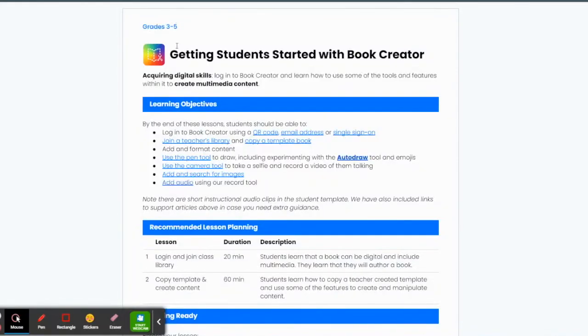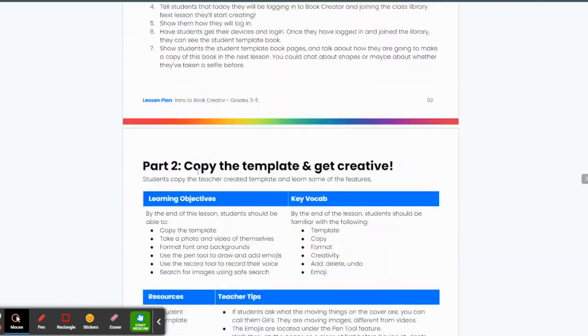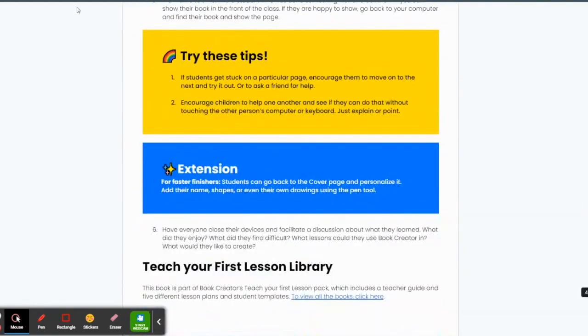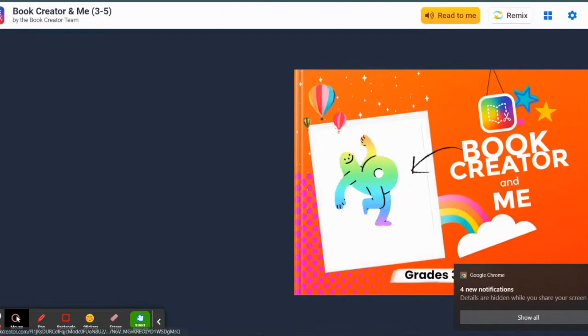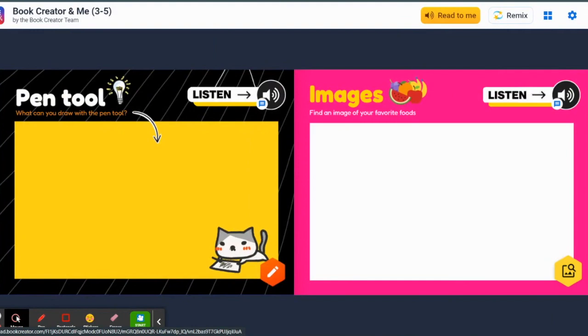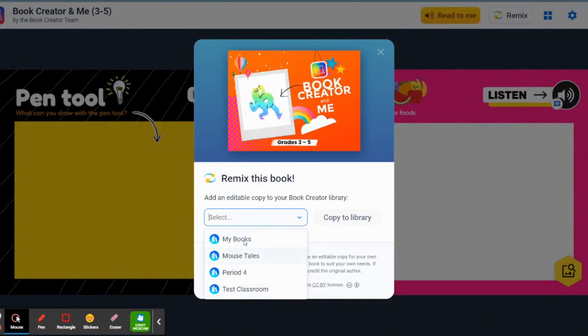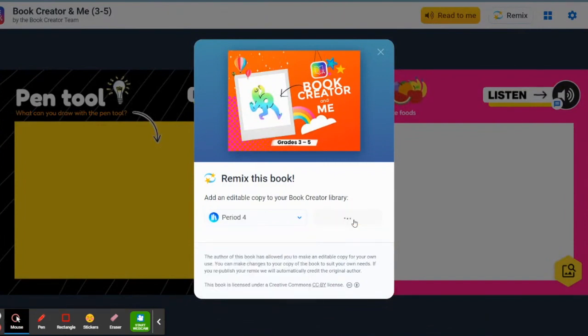This is the link to the lesson plan. It will have all of the necessary resources and background knowledge to help you get started using this book. In the template books, you could simply read this one together, but these really are meant to be used by students. So in order to assign this to your students, you would click Remix, and then you're going to select which library to send this book to, and then say Copy to Library.